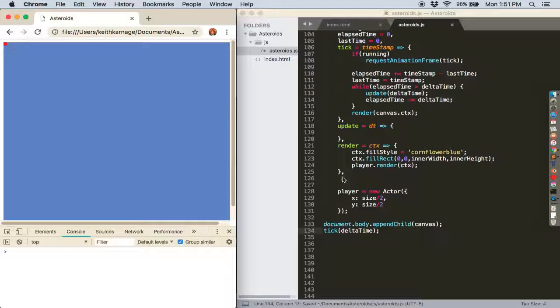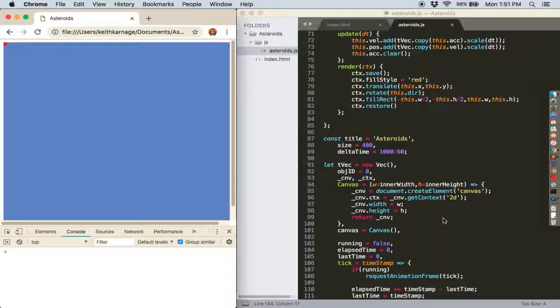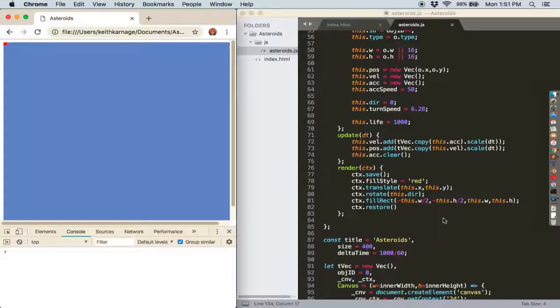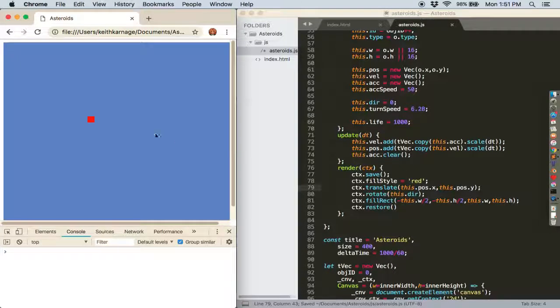It's drawn right in the corner, though. That's because, as I often do, when I translate, I forget that I have a position vector, because I'm used to always just go this.x and this.y. I could put in getters that would do that for me, but there, and now it's right.